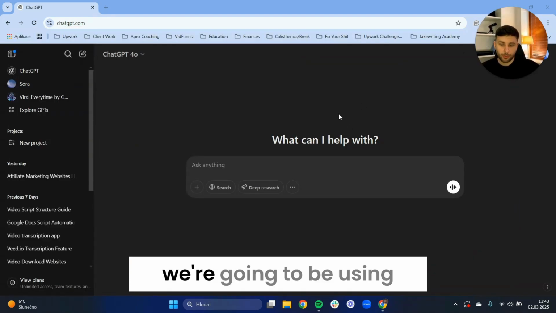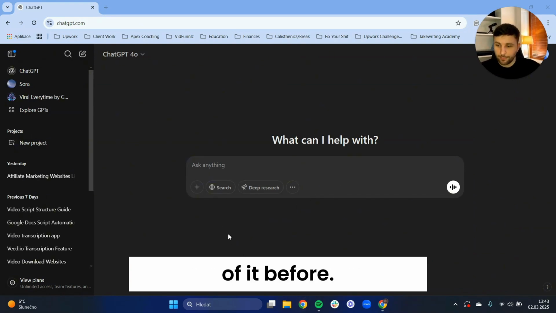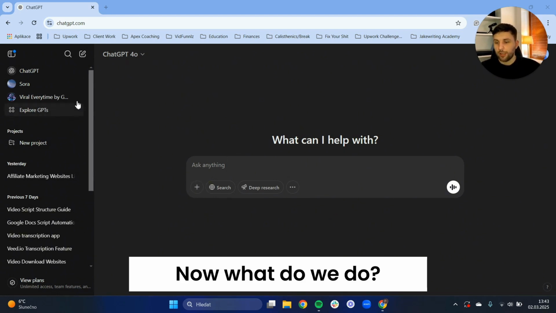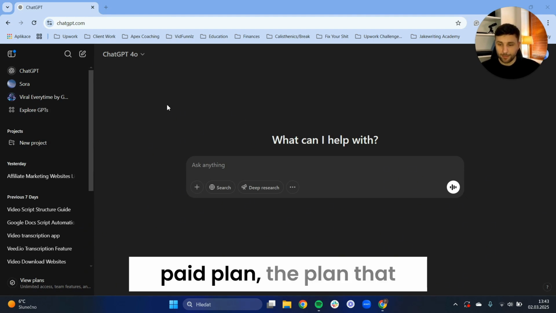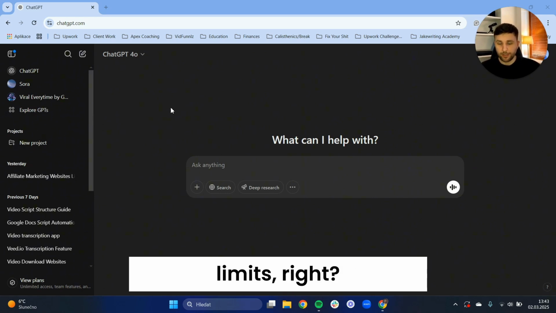All right, so the tool we're going to be using is called ChatGPT. I probably guess all of you have heard of it before. For those that did not, it's simply one of the best-known AI tools by far. Now, we want to make sure that we have the paid plan, the plan that costs $20 per month, because it gives you better outputs and also it does not have any limits. I feel like this is a great investment given the fact that it is going to save you so much of your time.